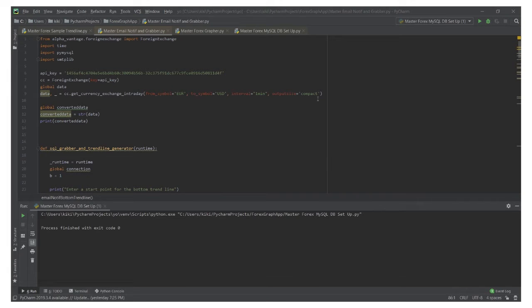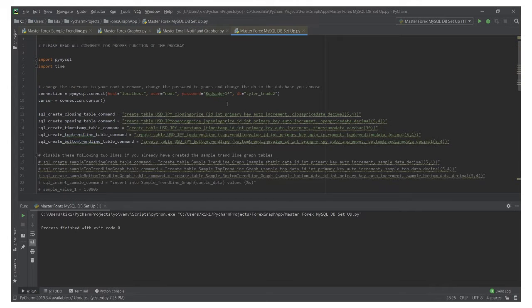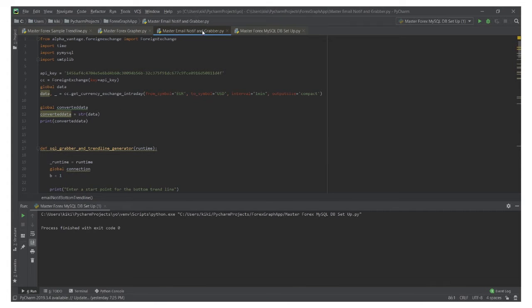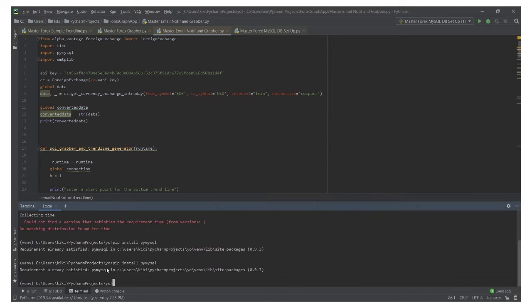All right, cool, Tyler. So the second file you are going to run, after you run this stuff and you've got your databases up, all that jazz, is master email notif and grabber. Remember what I told you before you run this: any imports you see, go to the terminal on the bottom, pip install, and the first one is going to be Alpha Vantage.